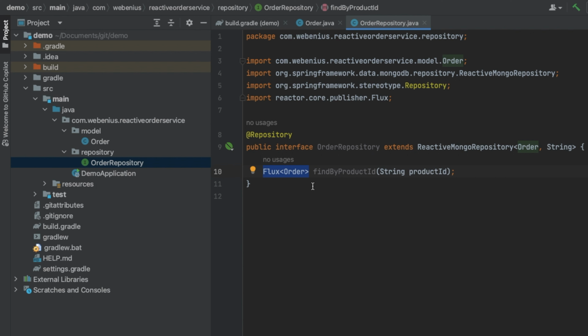When I call findByProductId, it's going to reactively fetch all orders with that product ID from MongoDB and give them to me as a stream, asynchronously and non-blocking, of course. The @Repository annotation is just a standard Spring annotation to mark this interface as a repository component. This makes it eligible for Spring's component scanning and dependency injection.